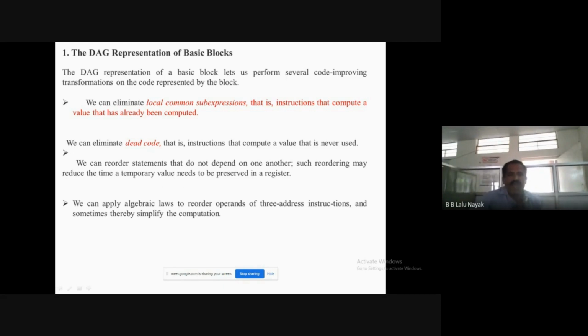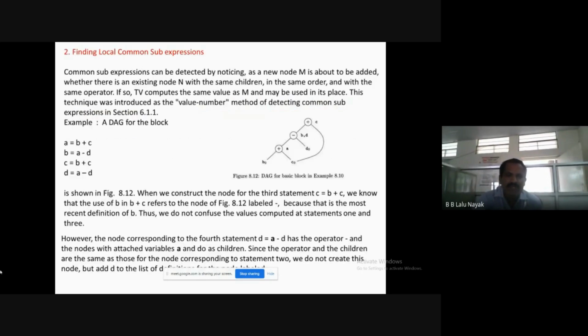In a register, and here we can apply algebraic laws to reorder the operands of three address instructions, and sometimes thereby simplify the computation. So we can apply whatever algebraic laws are there to reorder the operands of the three address instructions, and sometimes thereby simplify the computations also. Like that we can eliminate local common sub-expressions. So that is called DAG representation of basic blocks.